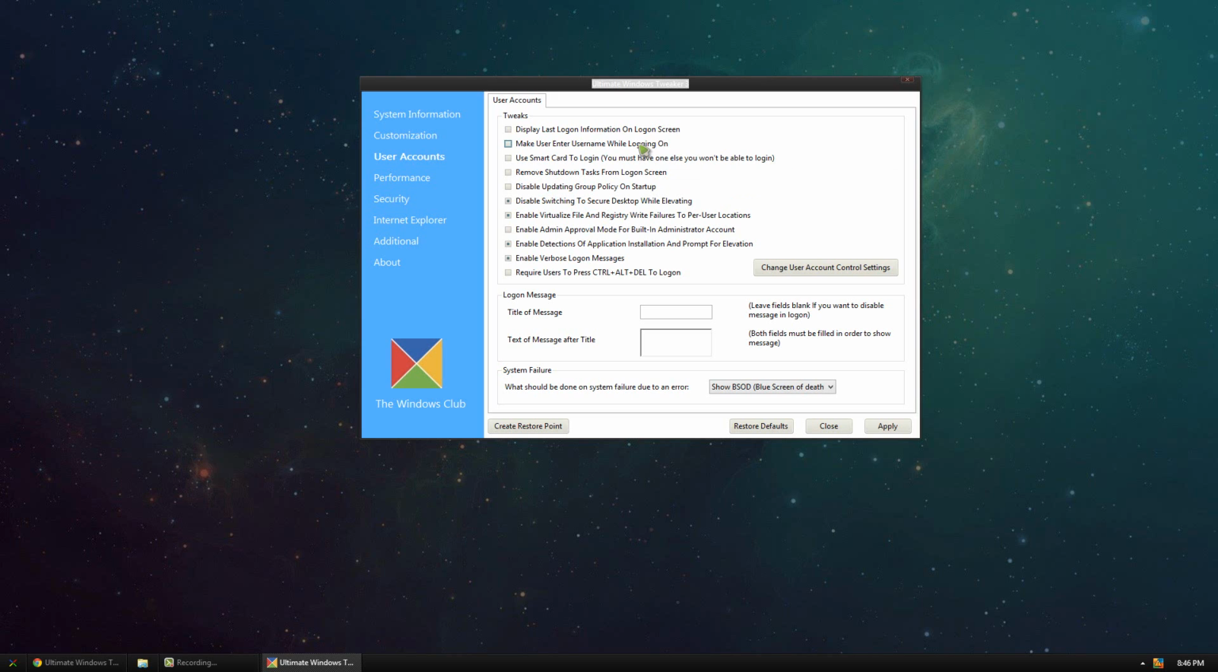What this does is it makes you actually type in the username, then the password. So the person has to know the username and the password instead of just guessing the password. All the other ones here are kind of useless to the average person, but different ones require users to control or delete when you log in.